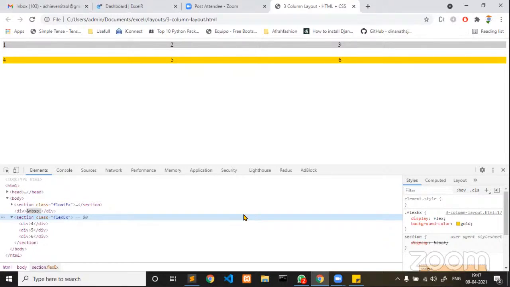But if you are planning to achieve it by using a float, what happens? Every time you have to deal with the width. Every time you have to deal with the width. I hope you people understand.